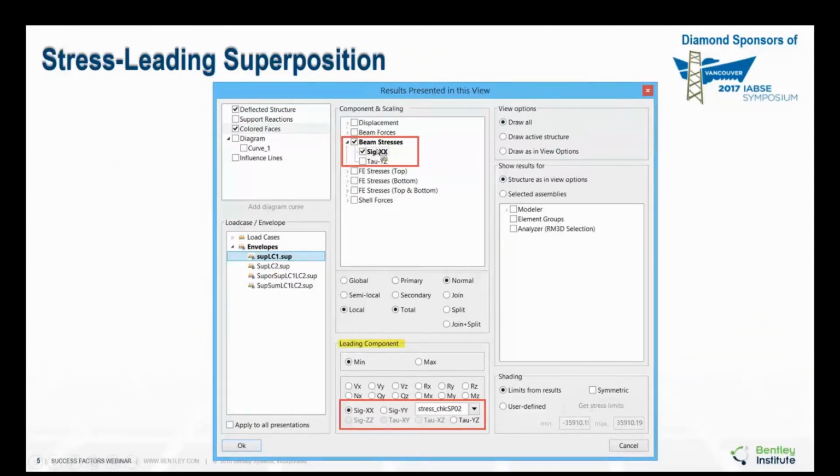In this case, beam stresses for the normal stresses and shear stresses. And for the loading component, we added this new option here. For the normal stress and shear stress, you can select at different points, you need to decide which points you want to store the result. You can select and then see the results from there.